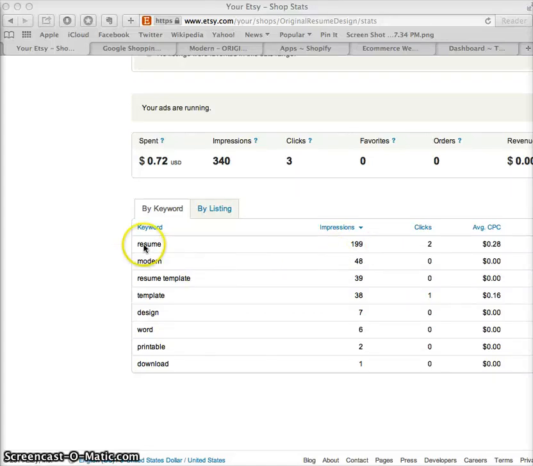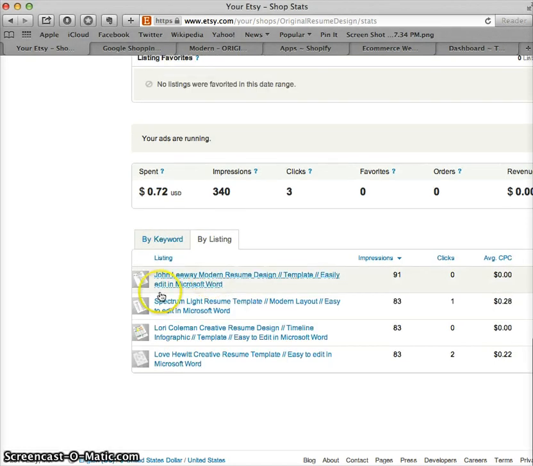So you get to see exactly what people are clicking on, what keywords they're reaching your product through, and the impressions that your product reached. But not only do you get to see the keywords, you get to see by listing. So I see here that one person clicked on this resume and two people clicked on this resume. And that might mean that they either liked the design and wanted to see it, or that these products were coming up on top of the search engine.